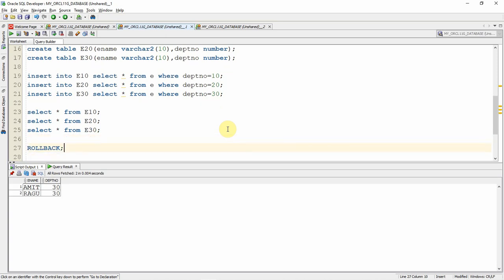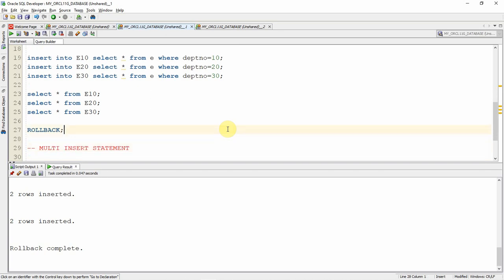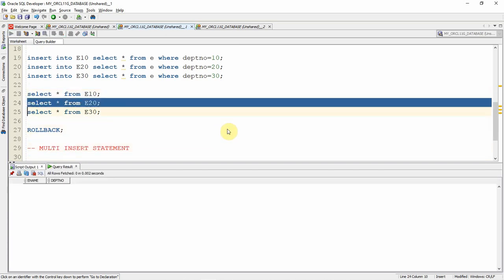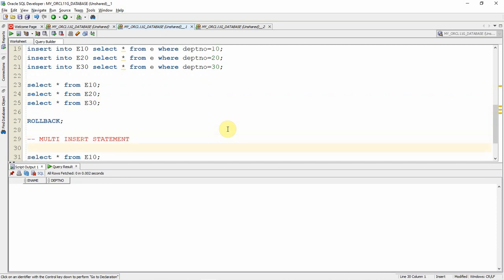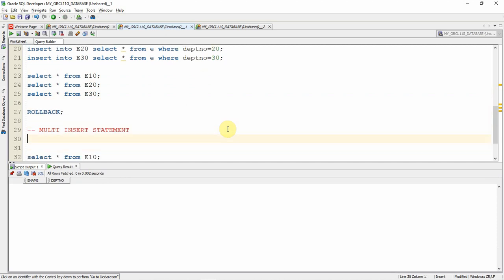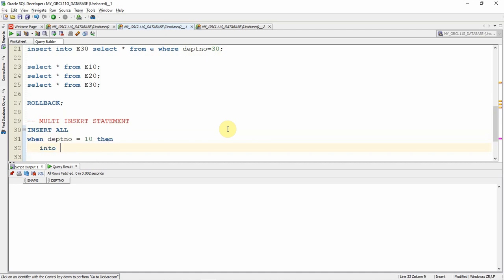So now let me just roll back the transaction so that these tables will be empty right now, so that we can use the multi-table insert statement to combine all these 3 insert statements into a single insert statement. So let me say insert all when department number equal to 10, then into E10 values of ename comma department number.